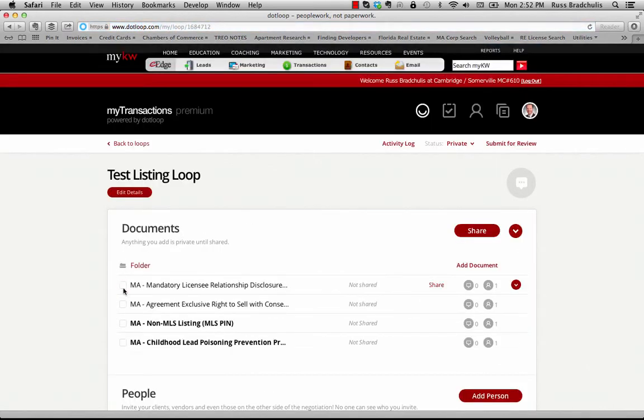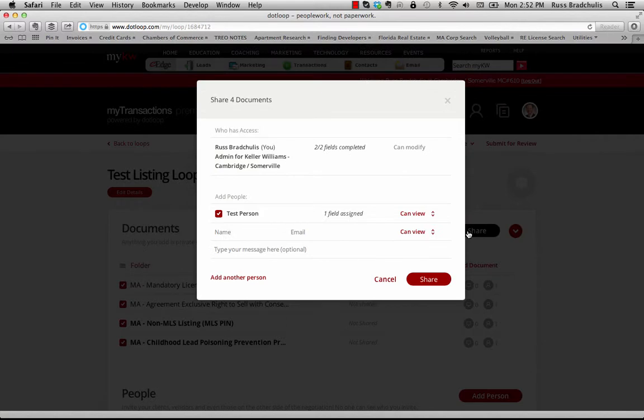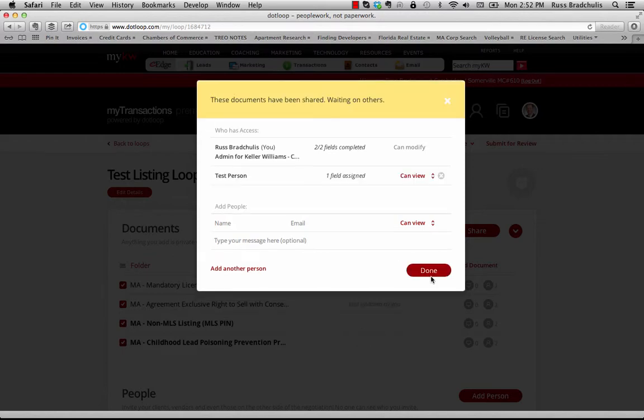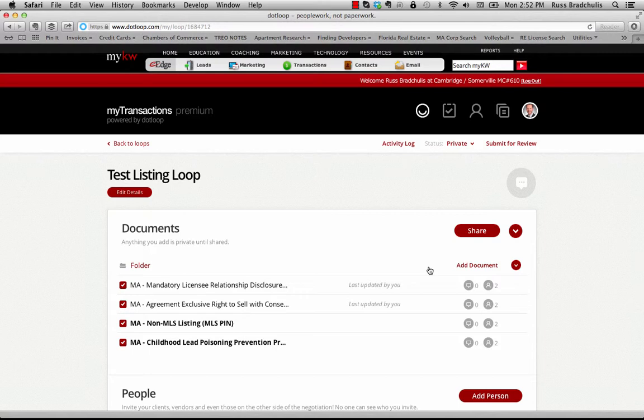Fast forward in time with me a little bit and pretend that we've gone through all of these other documents. And now we're going to share it all at once so our seller thinks, this person's on the ball. I only got 1 email and I could sign everything. And we're going to leave that as can view because we've already discussed that 9 times out of 10 that's exactly what you need. And hit share. They're saying it's on its way. Done. Now you go have a cup of coffee because you're done with filling out your listing docs.